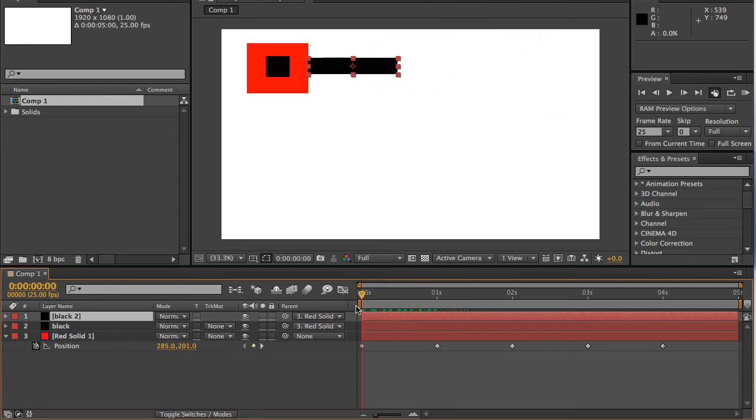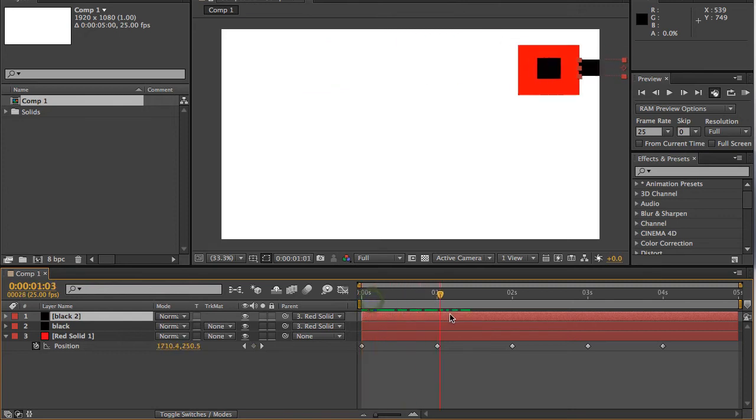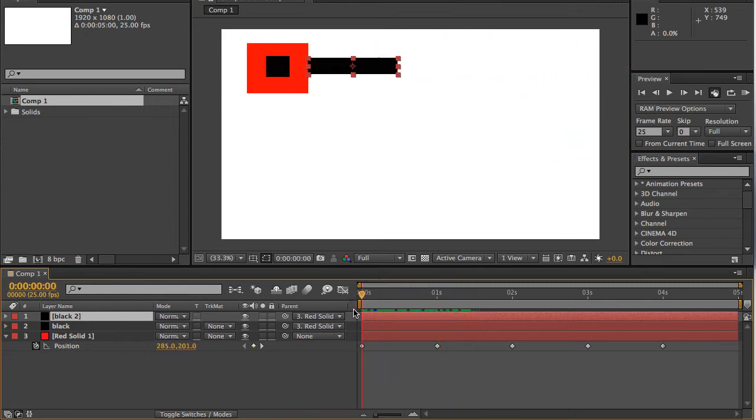So it's particularly useful for animation. It doesn't work that well on things like effects, and I'll probably explain that in the next tutorial, but it's very good for linking multiple objects together when they move around the screen.